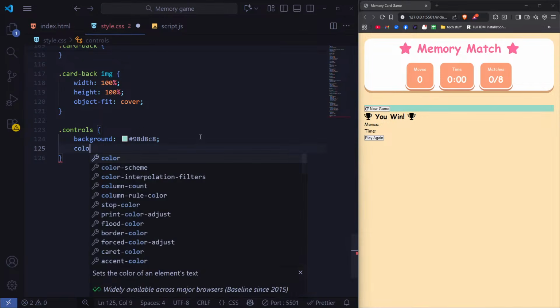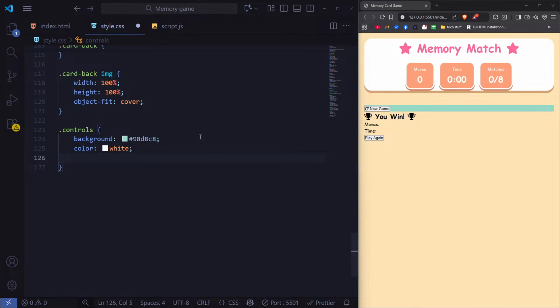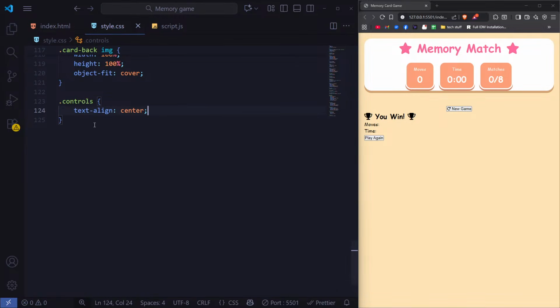So next thing, I can just set the color to white, and wait, that doesn't do anything. So for controls, what I can do is, wait, that is not supposed to be done. I can just set the text line to center. That will basically make it come to center. It was actually code of a different thing. That is for the button.